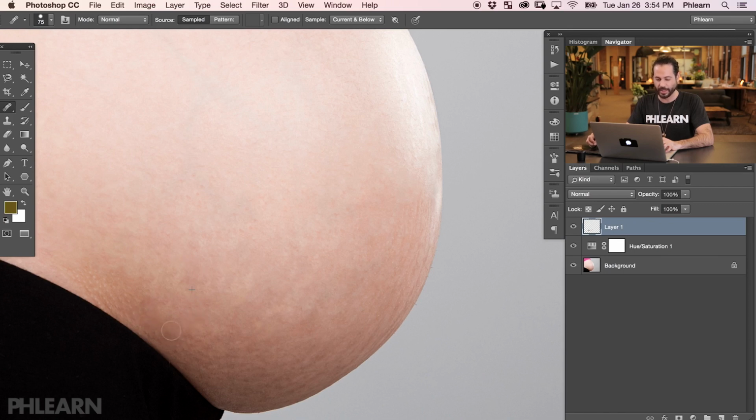Well, if it works on this one, chances are pretty good it's gonna work on your image too. All right, so again, hold Alt or Option, sample the skin that has the correct texture, and then we're just painting over the rest of the skin. This is going to change the texture of the area you paint.